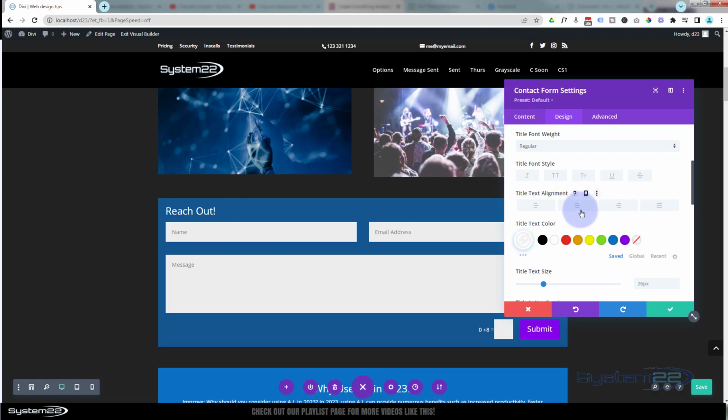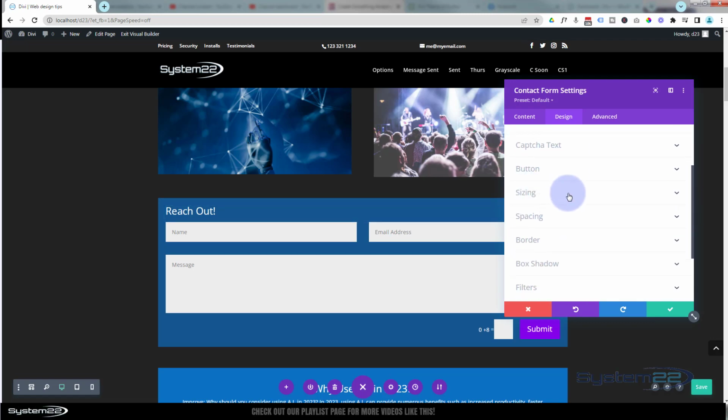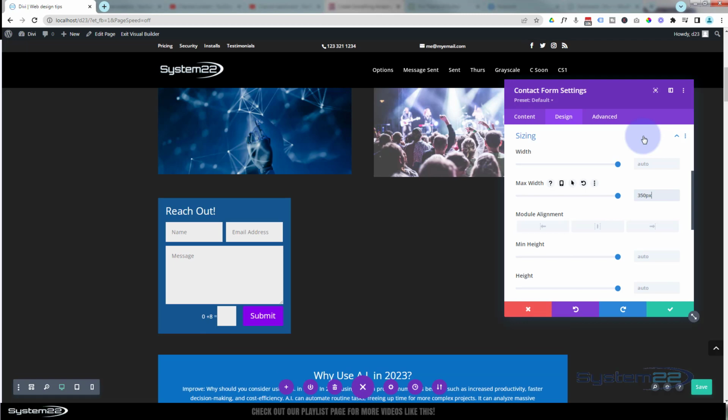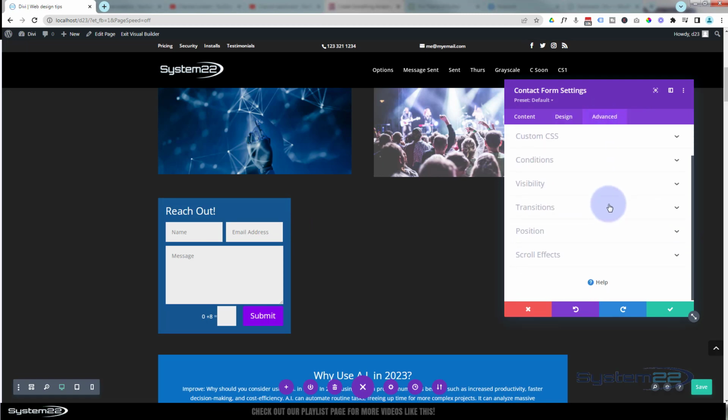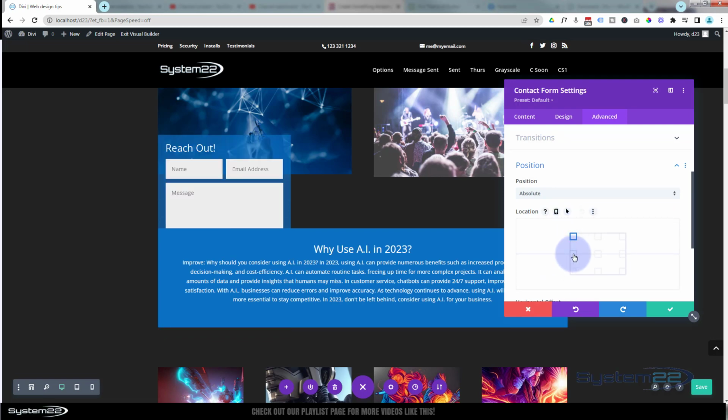So let's do that. Still in design, I'm going to close up the title text. I'm going to go back down to sizing. I'm going to go down to max width. Make mine 350 pixels. By default, it puts in a percent, so just put the px on the end of that. Great. I'm also going to position this with absolute positioning. To do that, I'm going to go over to advanced. I'm going to go down to position. I'm going to change it from default to absolute. I want it kind of in the middle.